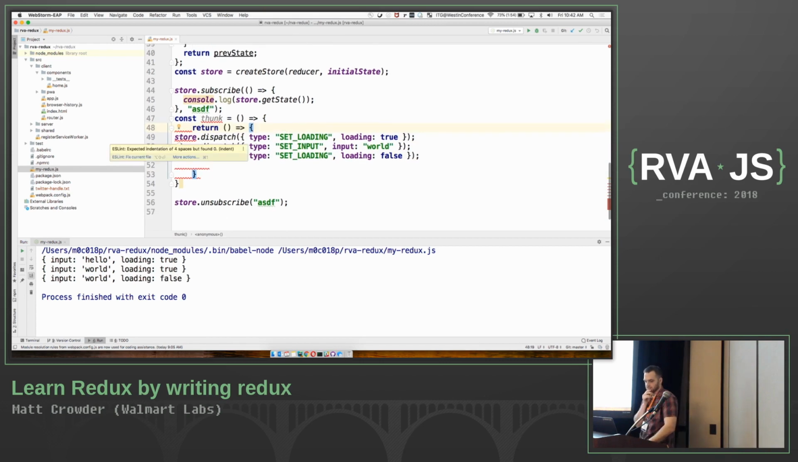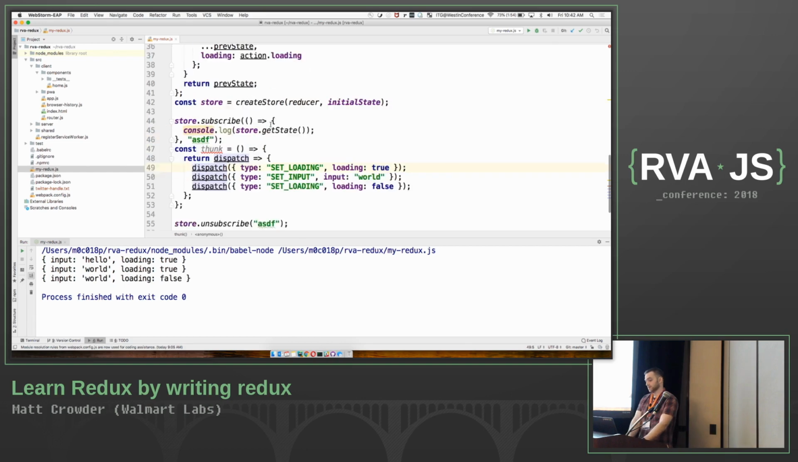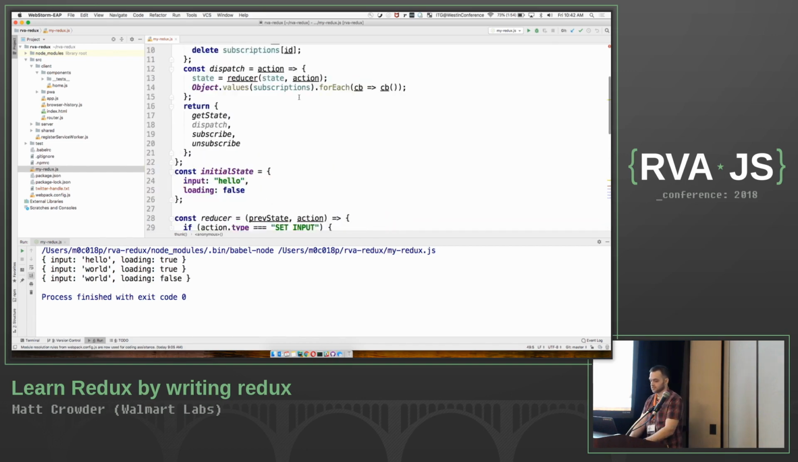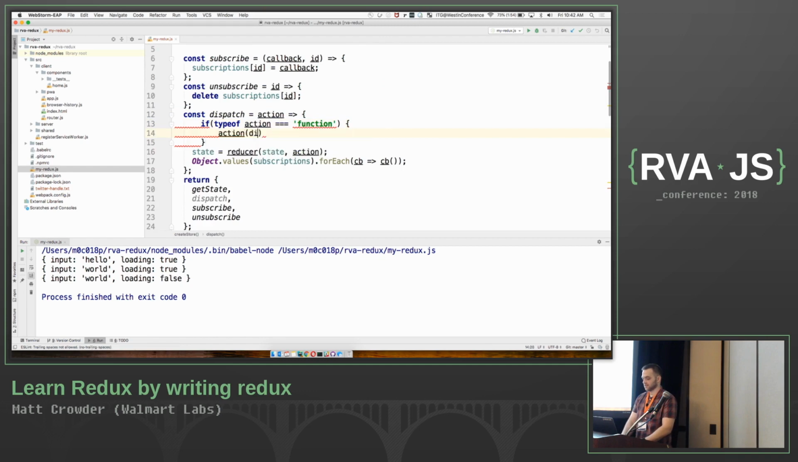Where are you getting the store from if this isn't an external file, right? Are you just going to ESLint disable? No. So what we could do is pass in dispatch. Okay, well, how the heck do I get that? So you can actually get dispatch in your dispatch method. You could just say, if type of action equals function, then you can just invoke the function and pass in dispatch.